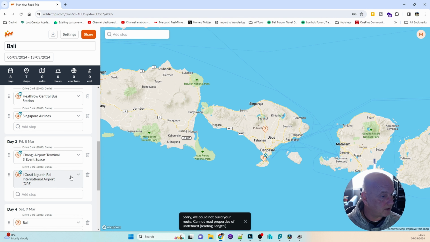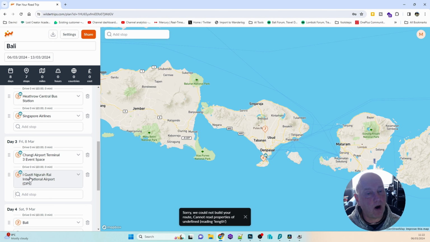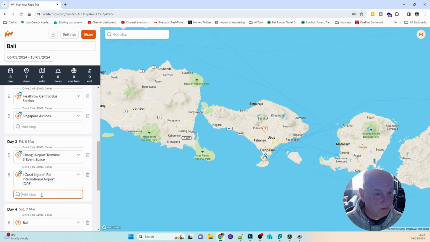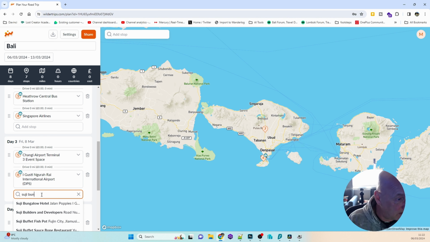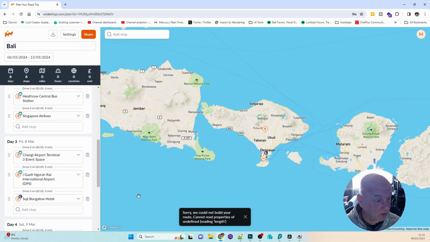And there it is. I always pronounce that wrong. So we go there, and then we go to our accommodation, which would be somewhere we've stayed before, Suji Bungalow, and it's finding it. And this is in Indonesia, so it's finding that.